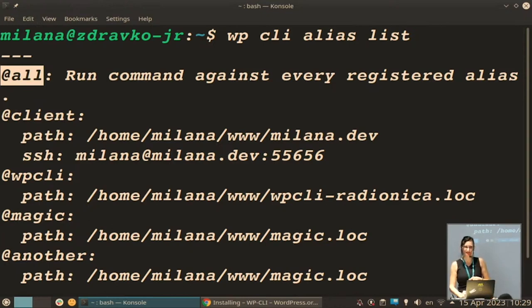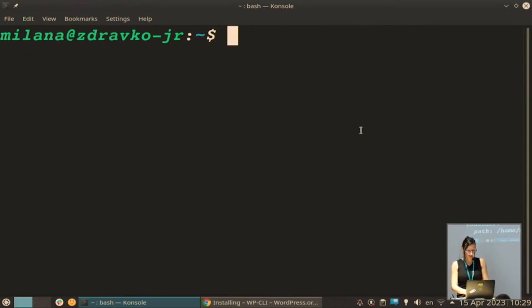But you can actually create alias for a group of websites. So if you have like local production and staging, and you might want to update core at the same time, so you can do that. Or, you know, whatever rocks your boat. So I have client. I have these. The connection that is created.